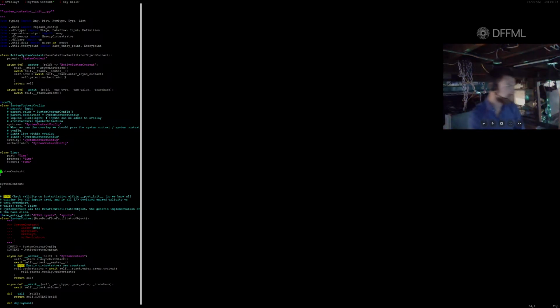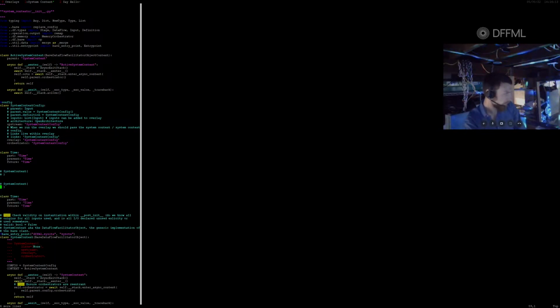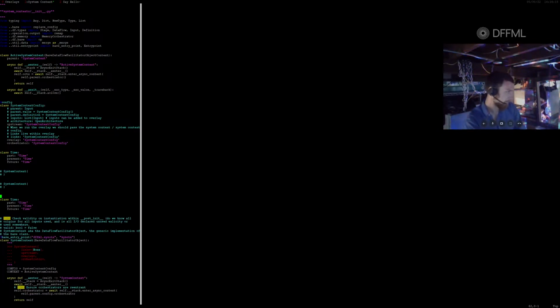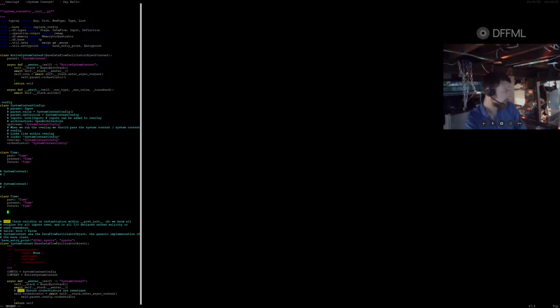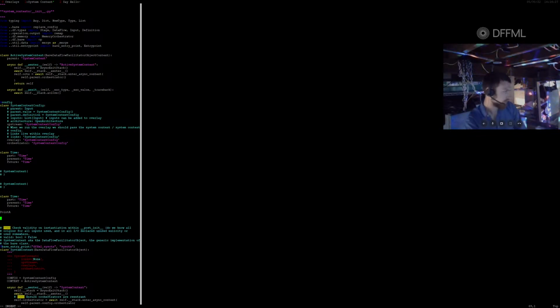Well, let's just write some pseudocode for time traveling here. So let's see what happens. Okay, so the past, present, and the future. Let's just say point A and point B.